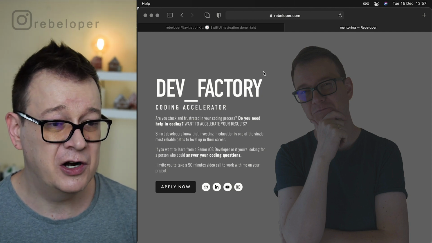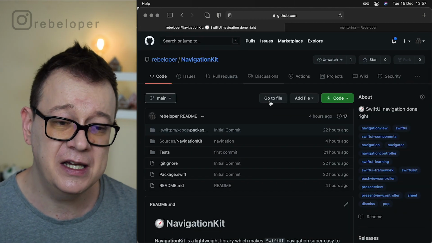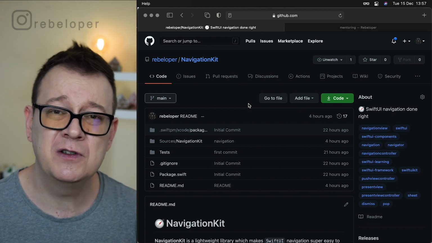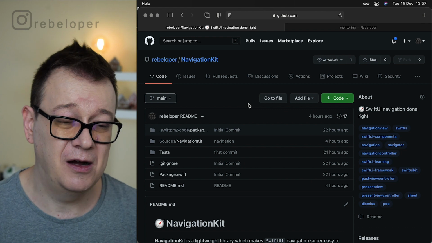So today we are going to take a look at Navigation Kit, a small framework that I built on top of NavigationLink, and I'm also going to present some sheets along the way.